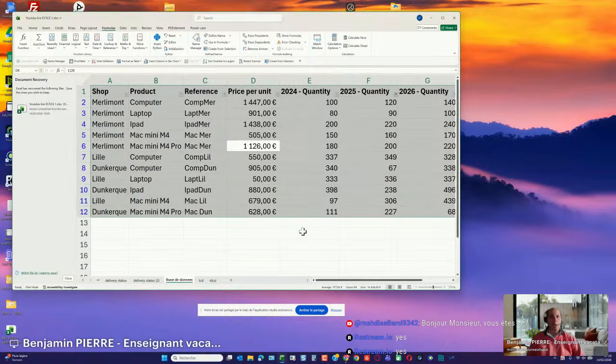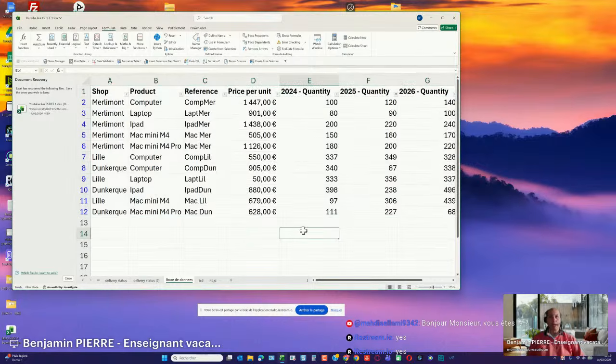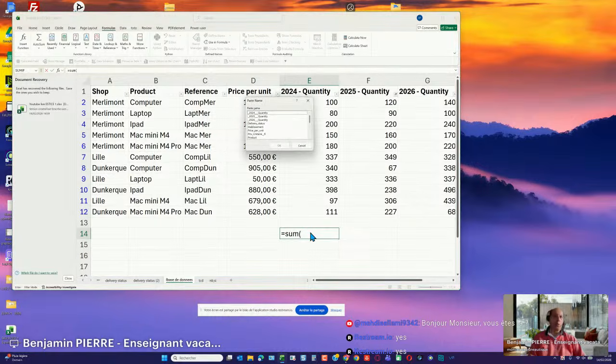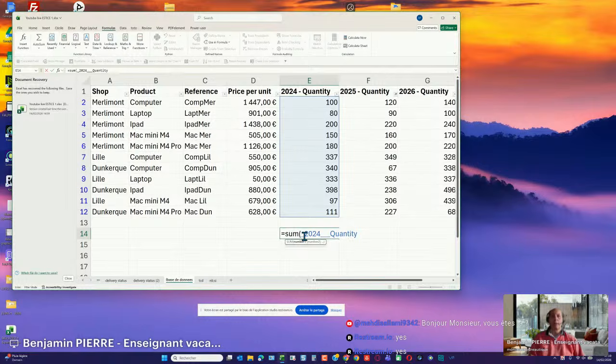To explain why I did that: if I want to calculate the total sum, no need to type equals E2 up to E12. Just here, equals SUM, open the bracket, and now I click on F3. I work on the Microsoft Windows operating system, and then I double click on 2024, enter, and boom, that's it. So it's easier, it's quicker.